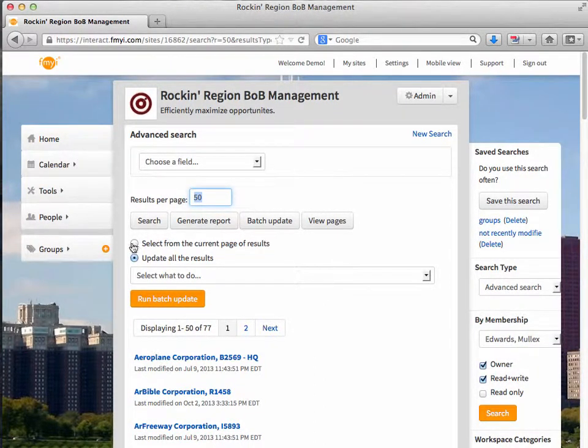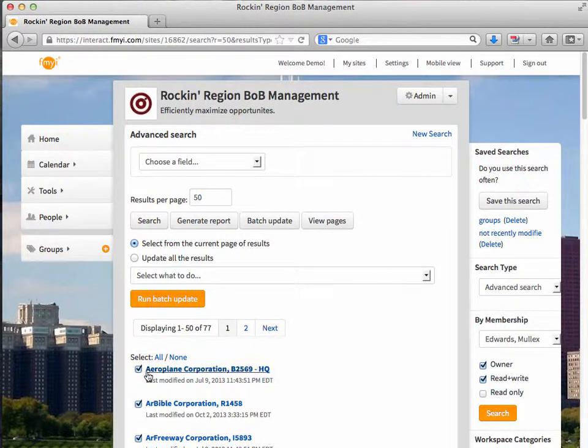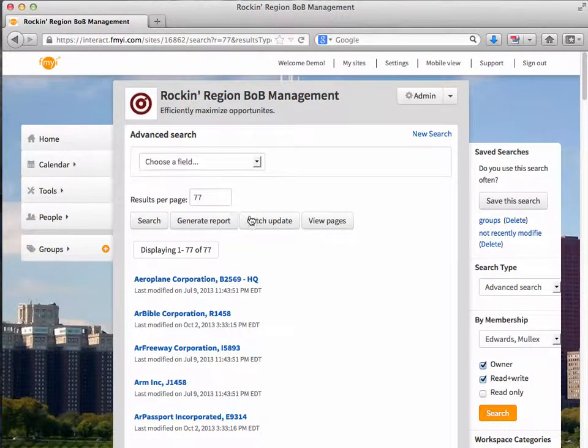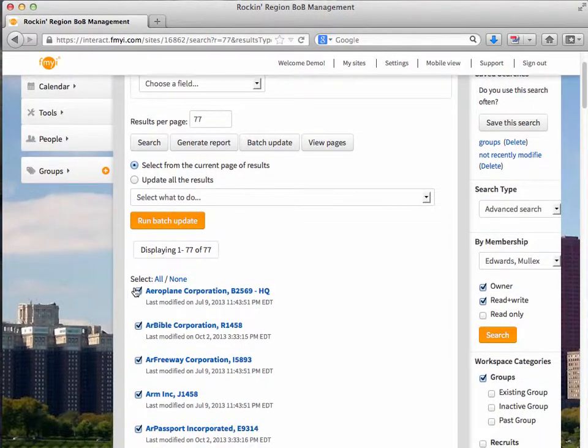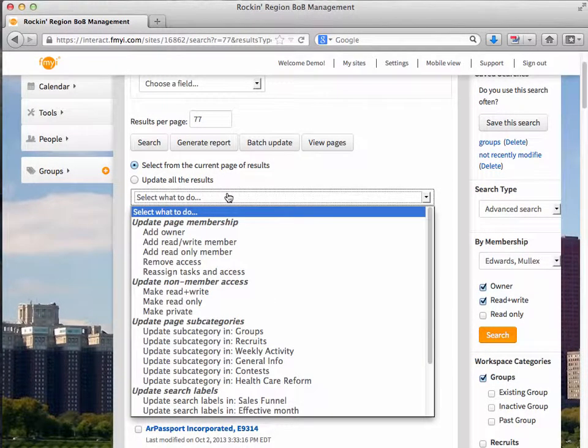But I could also say select from the current results if I want to check or uncheck which of these to include. I could also change this to 77. That's how I can show all of the groups that Molex has access to, and click search here. So now when I choose batch update, I can select from all 77 results. So I can check or uncheck whichever ones I'd like to change access to, and then I can say, what do I want to do?